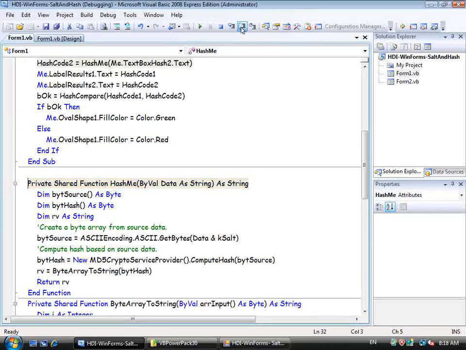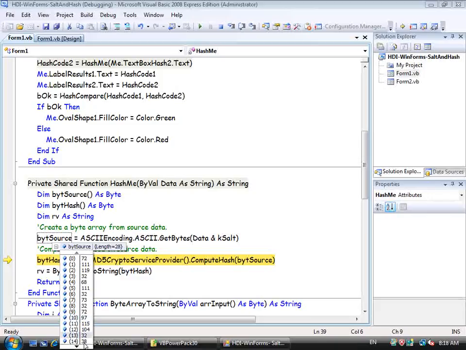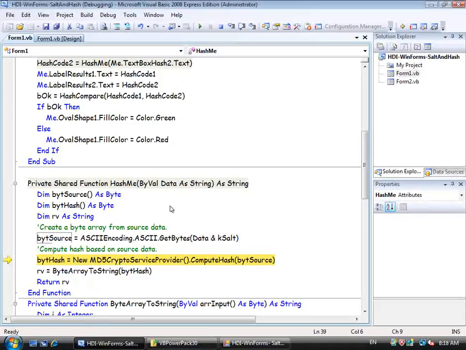And we'll step over each of these functions. First thing I do is I run out and get that data, which I've supplied. How do I hash and salt? There's the salt, which I'm using for my constant. And that returns a byte array for me. As you can see, 28 long.